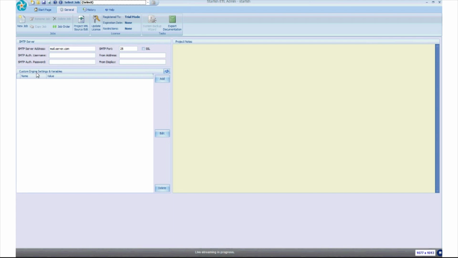You can add variables here. These could be things like tracking the last time a specific job ran, or tracking user IDs, or other variables like that. And there are Starfish commands you can write in scripts that will write data and read data from the custom engine settings and variables. I would encourage you to check out our wiki at wiki.starfishetl.com and look at the Starfish class functions.